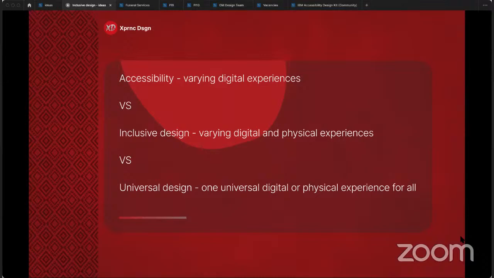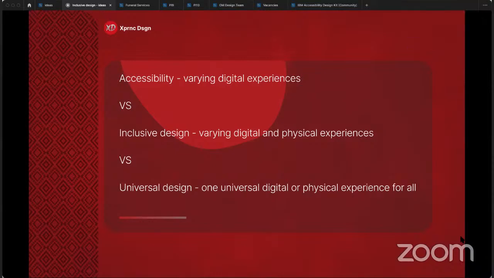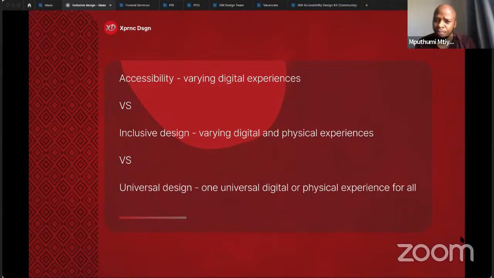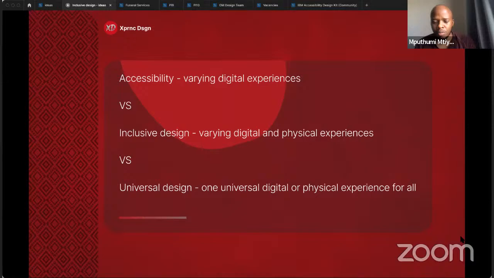Okay. My understanding of accessibility is considering or catering to disabled bodies, and it applies more to them. Guys, please switch on your camera if you can. If not, it's fine. That's my understanding.